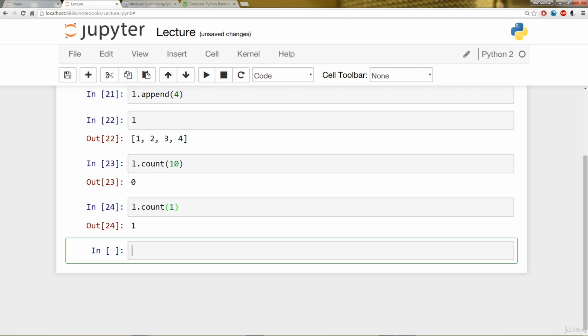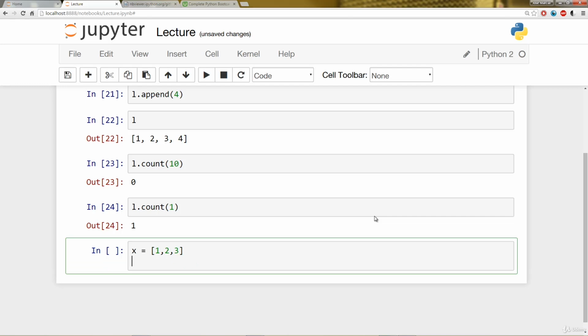It's called extend. So many times people find the difference between extend and append to be unclear. So I'm going to show you by means of examples. Let's go ahead and make a list called X. It's just like Y, or just like the L list. It's going to have 1, 2, 3.